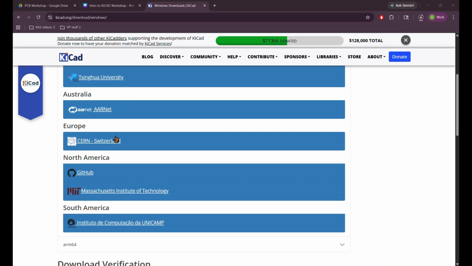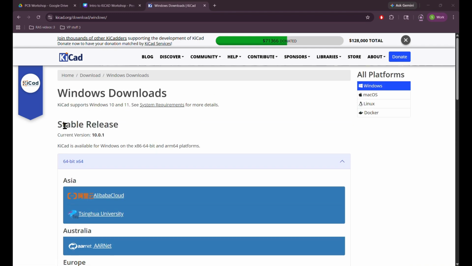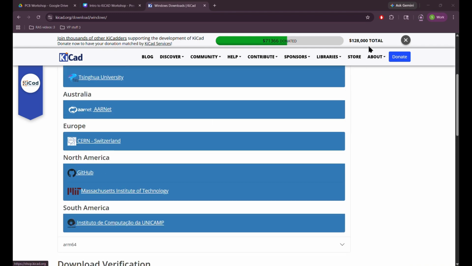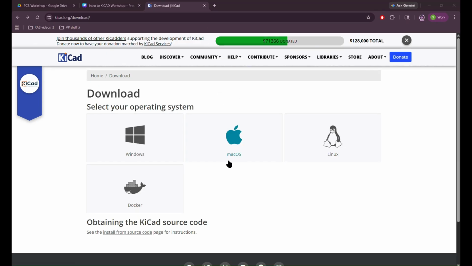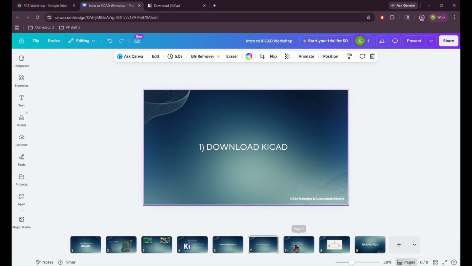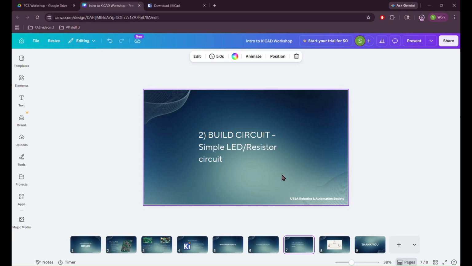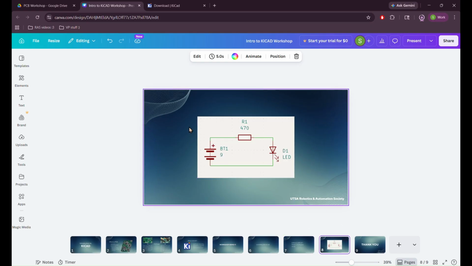I forgot to mention, but regardless of which operating system you choose, just download the GitHub one. And then once that's downloaded, just go through the steps of choosing where you want to put it on your computer, and then just wait for it to finish installing. Once it's done installing, we're going to go through the process of building our circuit, which is just going to be a simple LED resistor circuit. So here's an image of the circuit we're going to make today.